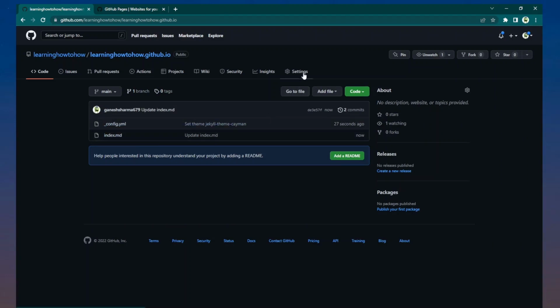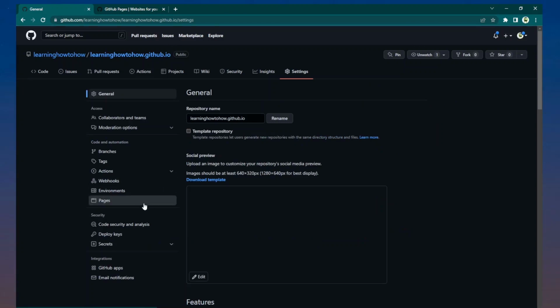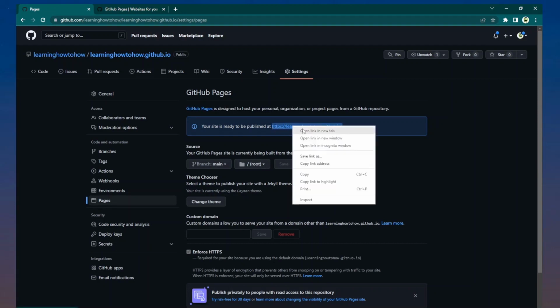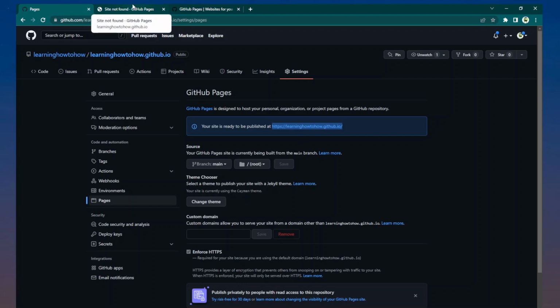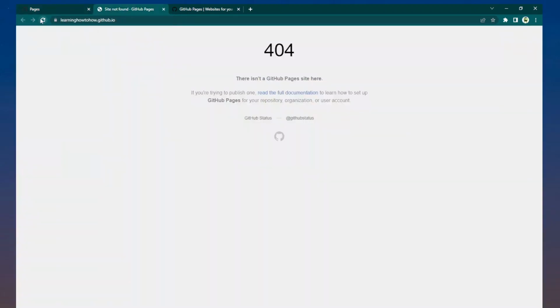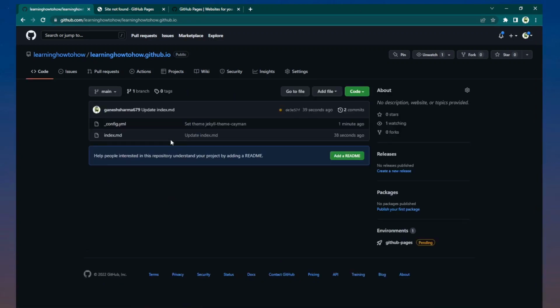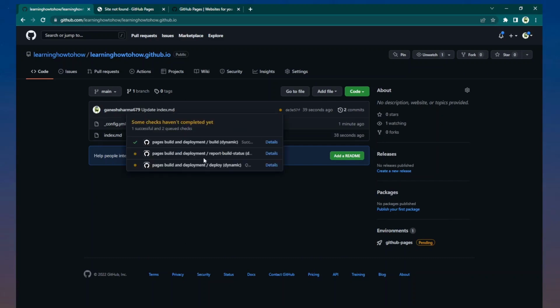Now let's go back again to the settings page and click on pages. We can observe some changes here. It is showing one URL. Now let's visit this URL. Currently, we are seeing a 404. So after performing these steps, we'll have to wait for some time for the changes to take effect.